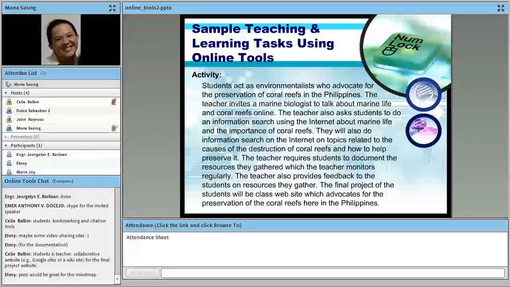The Google Sites, where you can create collaborative websites for their campaign on preservation of the coral reefs. Prezi, Ethony is sharing with us a new tool. That's Prezi. Ethony, can you share the link to Prezi? It will help us create a mind map.